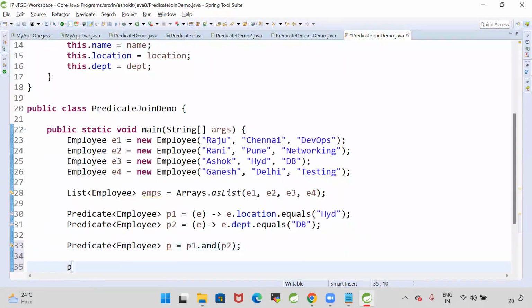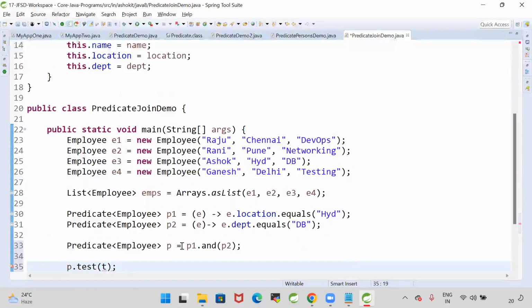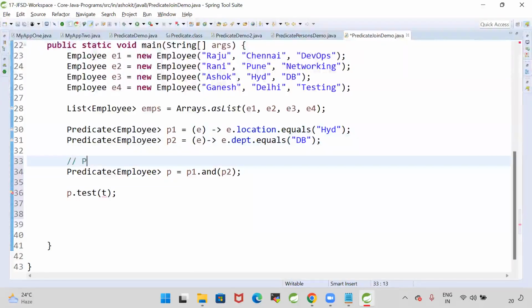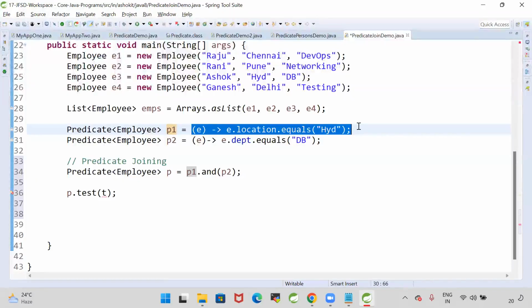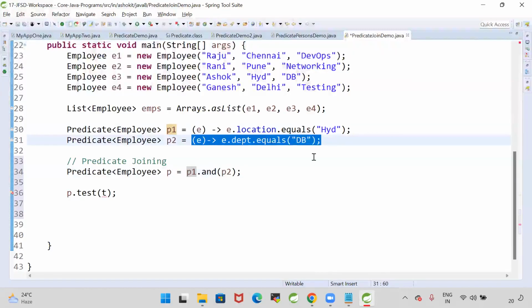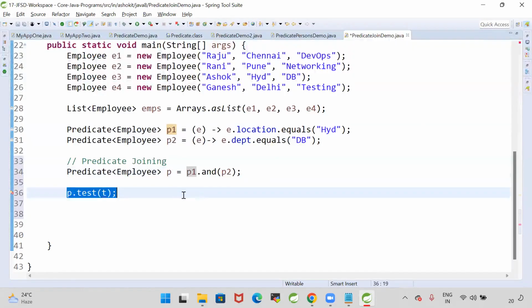Final predicate. Now I'm going to call P dot test of employee. I need to pass the employee object. Here I'm passing P1 and P2 and I'm combining the predicates by using predicate joining. So P1 and P2, P1 should satisfy. That means the P1 predicate will execute this condition. It should return true. Then P2 will execute this lambda. It will return true. If P1 and P2 both are true, then only the test method will return true.